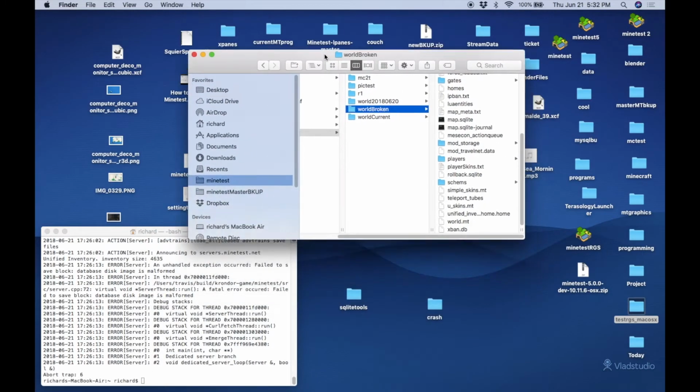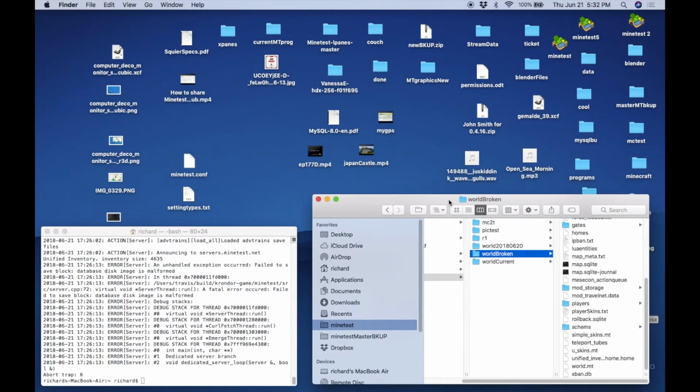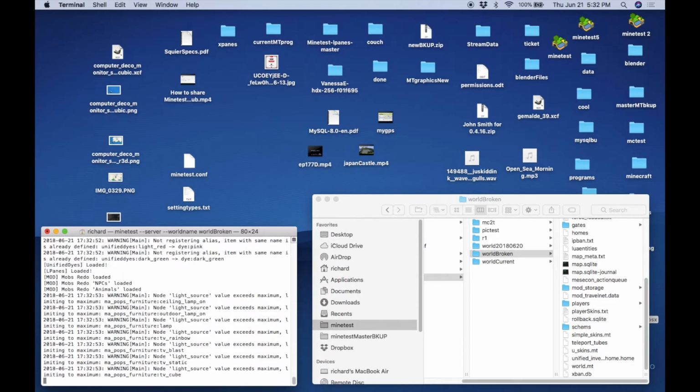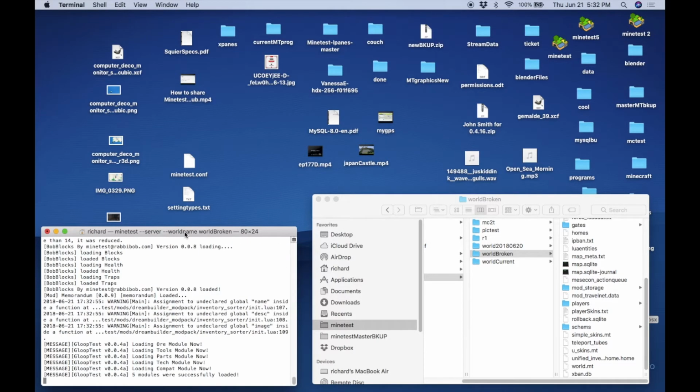By no means is this going to be a very in-depth look into programming and databases. That's not my intention on this. I'm going to reboot up my world here, as you can see.